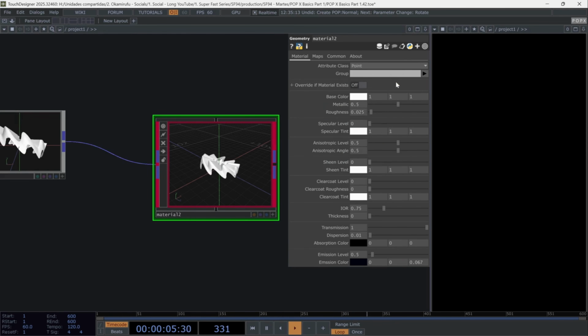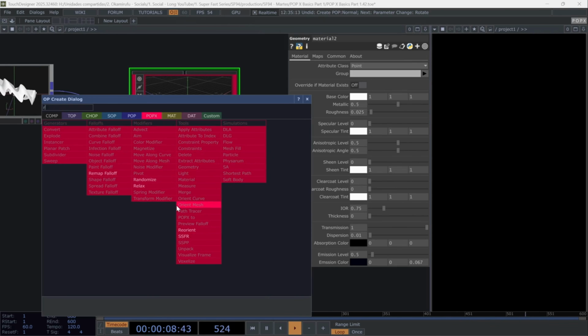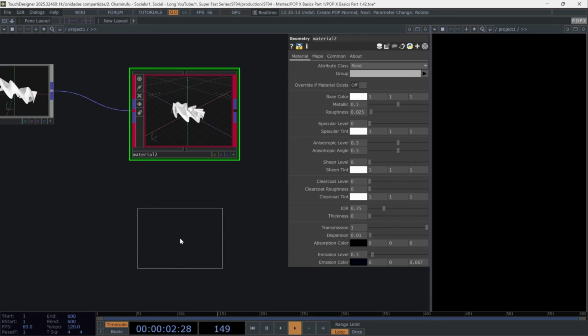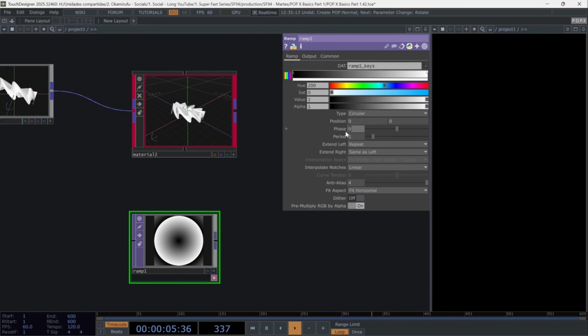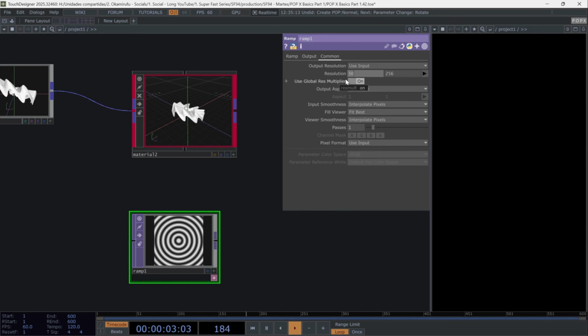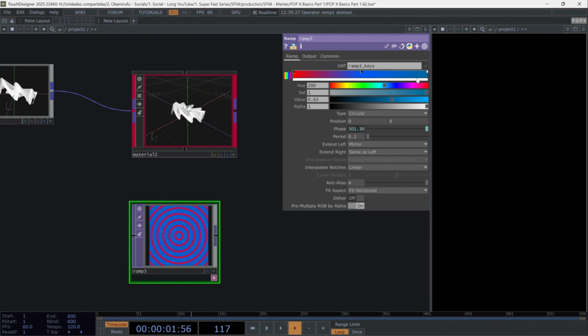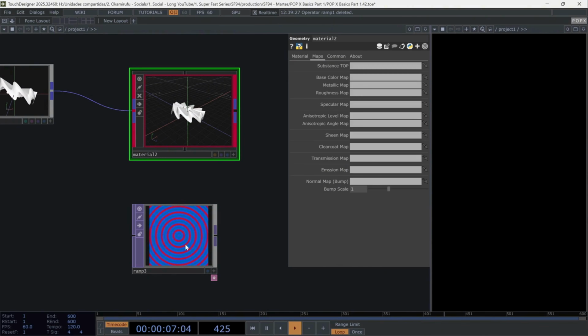We also need a base color map. To create this map, drop in a ramp top. Set the type to circular. Change the phase to absolute time .seconds multiplied by 0.1. Then set the period to 0.1 and change extend left to mirror. Inside the common settings of the ramp top, change the resolution to 500. Choose the color combination you like. And finally assign the ramp top as the base color map parameter inside the maps page of the material operator.